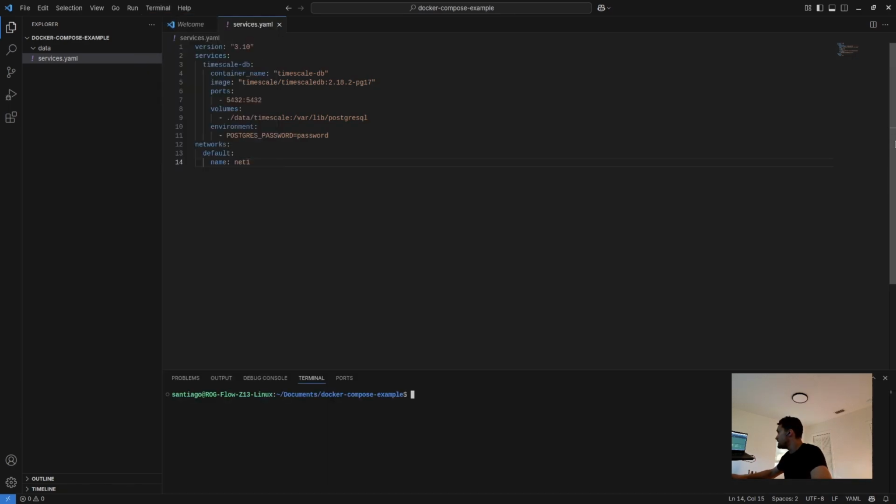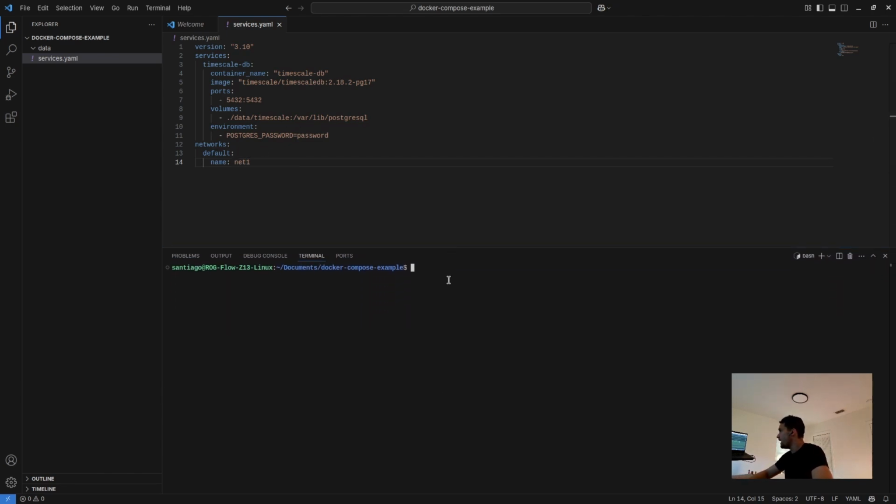The next thing we are going to do is run Docker Compose. In order to do that, we need to open the terminal up, and we need to type the following command: docker compose -p, and that's the project name. So we'll call this docker-compose-example, -f, and we're going to specify the file, which in this case is services.yaml, up, and -d, which will run it in the background, in daemon mode.